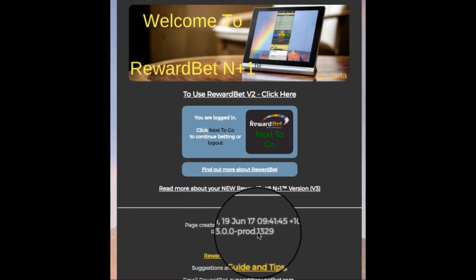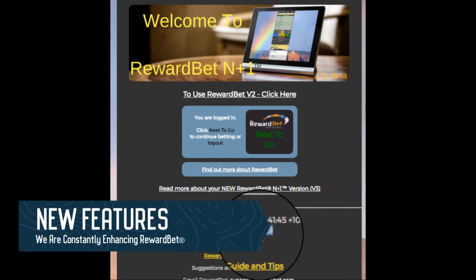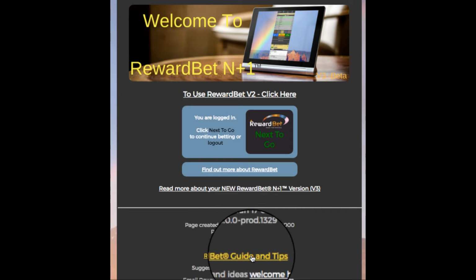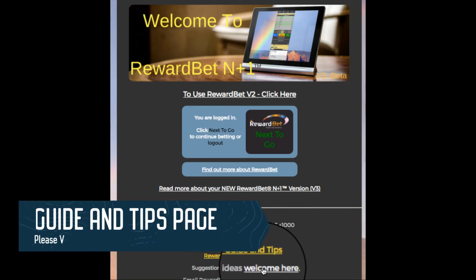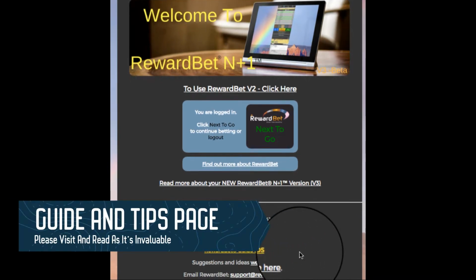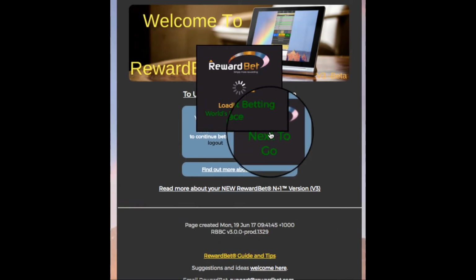This here is of a little bit of interest. That's the version of our current software. So as we add new features, that number will keep on increasing, and we have plenty of features in the pipeline, so keep in tune there. The RewardBet guide and tips is also of importance, and here also we've got the feedback area and also the suggestion box, as we call it. So let's move on and log in to RewardBet.